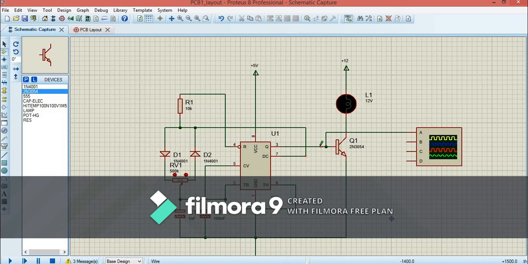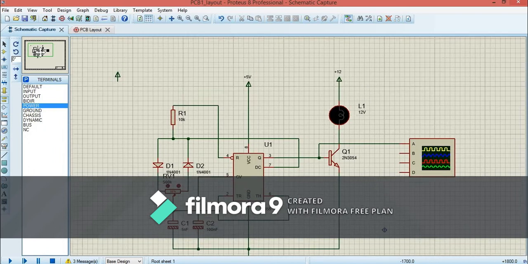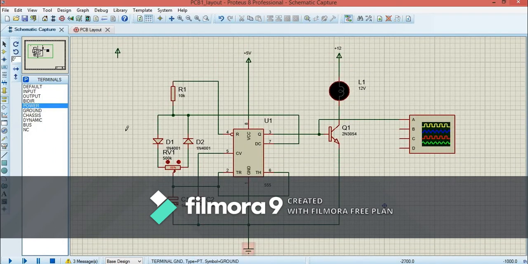I've also included the measuring instrument, which is the oscilloscope, and power sources. So I'll be showing you where to find this for analysis. Now the power sources will be found in the terminal mode. If you're looking for a positive power supply, you will select the power source. The ground can be found as a normal ground as well. Now I have an NPN transistor for driving my load, which is a 12-volt lamp.